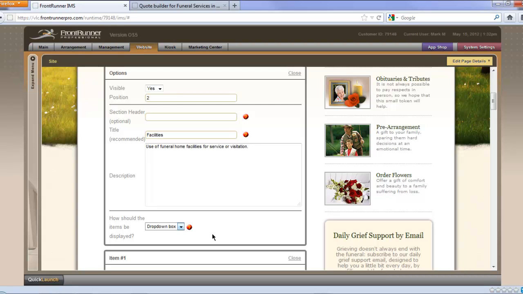So drop-down boxes are commonly used to save space on web pages as they hide the list of choices until they are open, so you don't have a big long page.